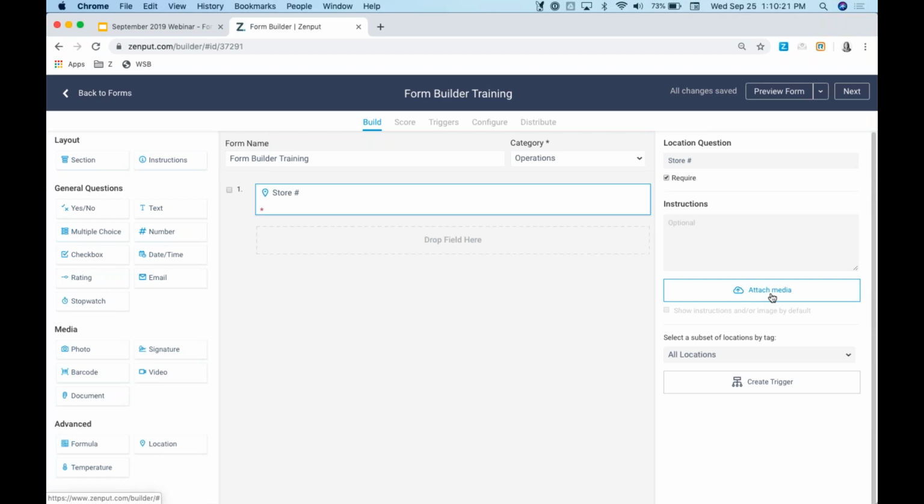And once you do that, you can even check this box here. I know it's a little hard to see because it's in gray, but it says show instructions and/or image by default. You could check that box so that these instructions automatically appear when your user's working on the form. So if I type in, this is your store, you'll see that that checkbox now is available for me to select, and now I can see the text here. So if I check that box, now this is your store will appear at the bottom of the field on the form itself.